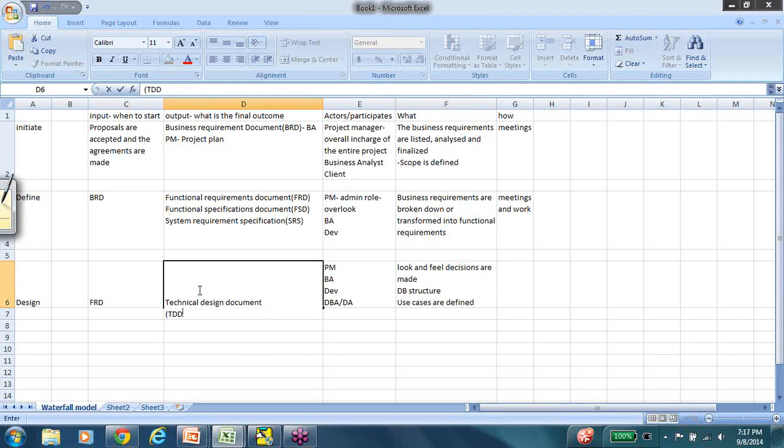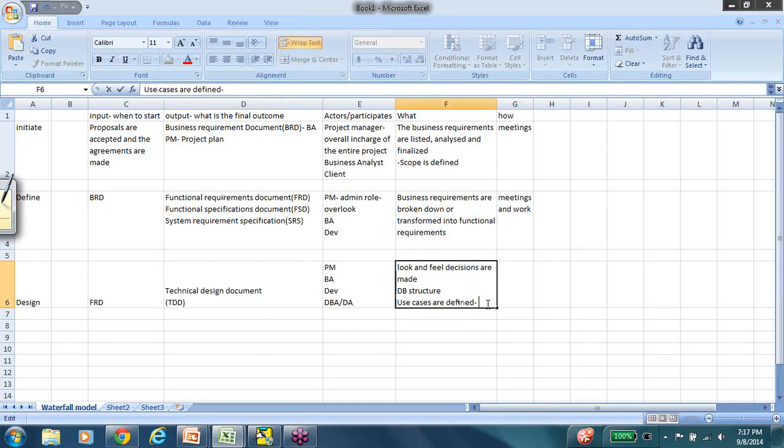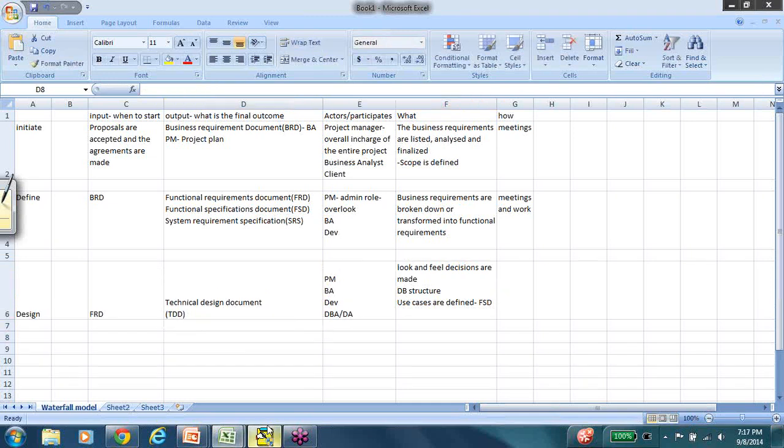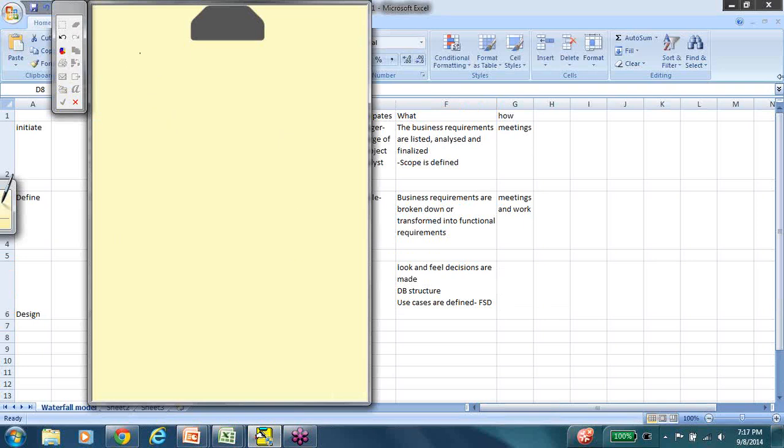So the TDD will contain, now use cases are defined, but these are incorporated into your FSD. So they are not incorporated into your TDD. But in addition to both of these, a technical design document will include details like this. For example, I have to incorporate a search feature. What algorithm am I going to use? Now what Java class do I use?